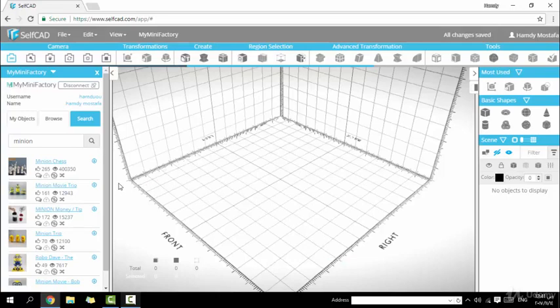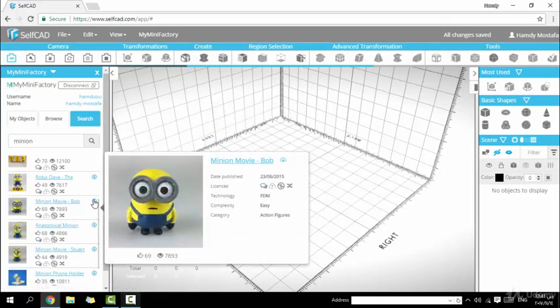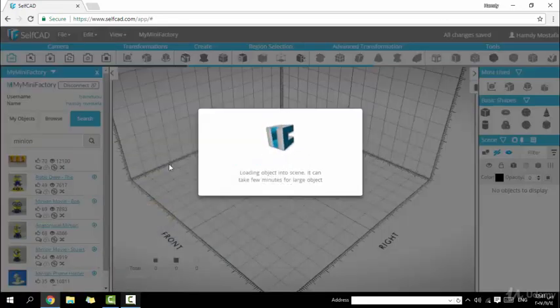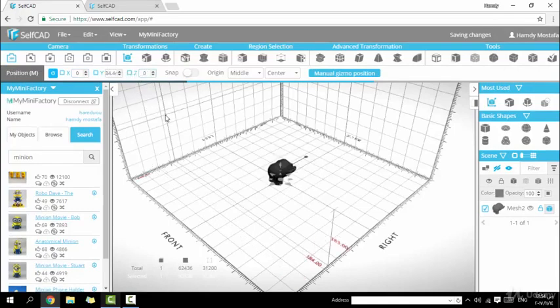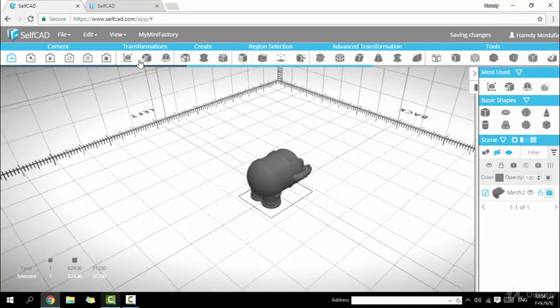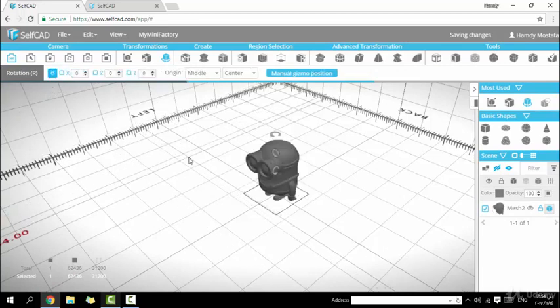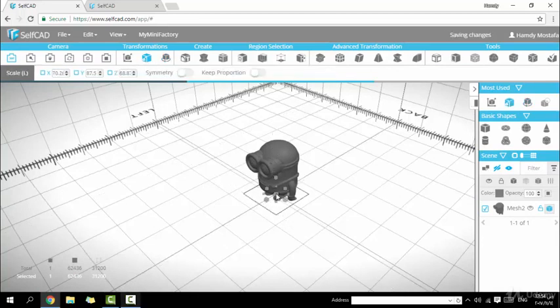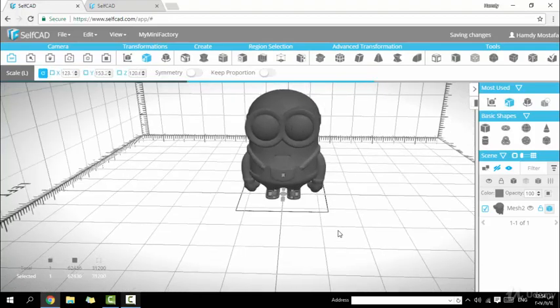Scroll down for more objects. And here we are, the model that we need to add to SelfCAD. Click on the download icon to add the model to the scene. Select it and move it to the origin point. And rotate it 90 degrees on the X dimension. Get the Scale tool and make it a little bigger, and move it beside the origin point, where we will learn how to create and model the minion character.